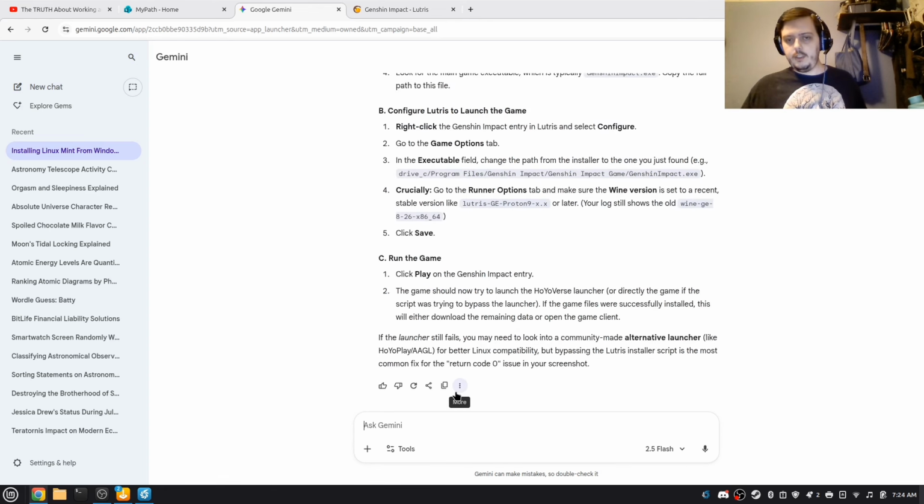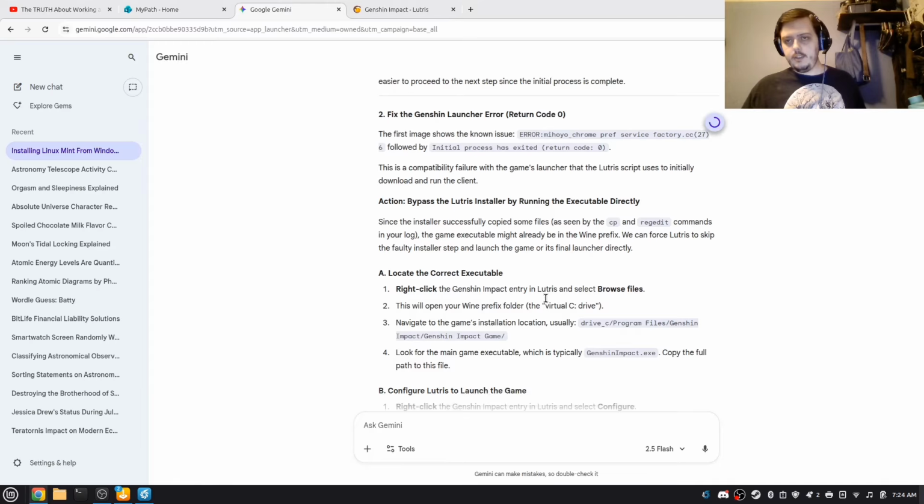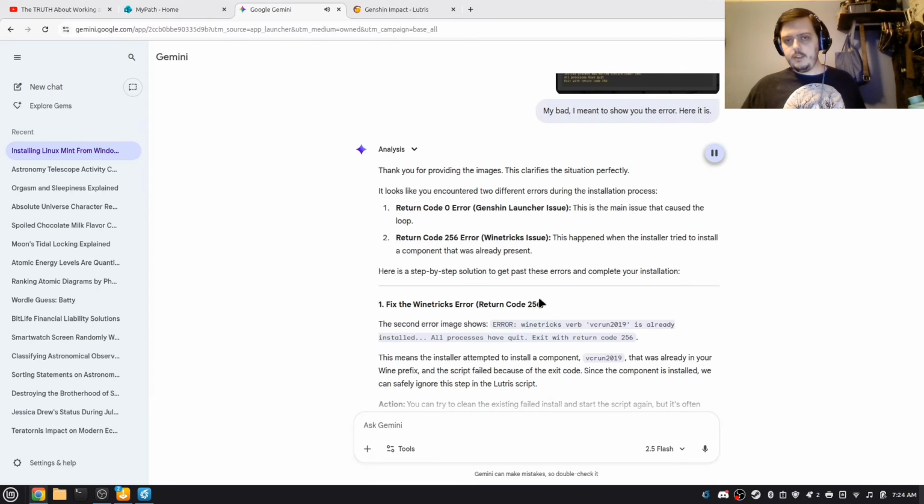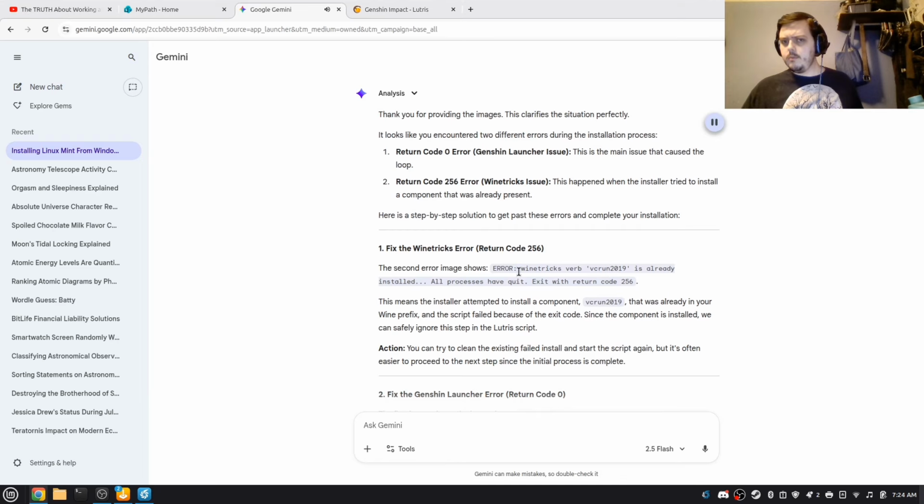Thank you for providing the images. This clarifies the situation perfectly. It looks like you encountered two different errors during the installation process. Return code 0 error, Genshin launcher issue. This is the main issue that caused the loop. Return code 256 error, Winetricks issue. This happened when the installer tried to install a component that was already present. Here is a step-by-step solution to get past these errors and complete your installation.